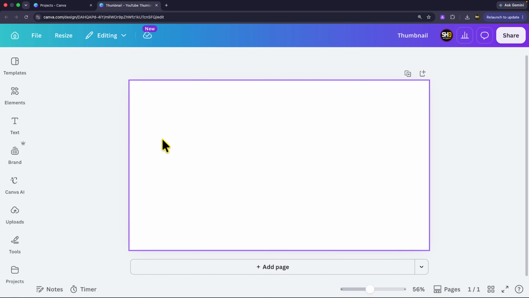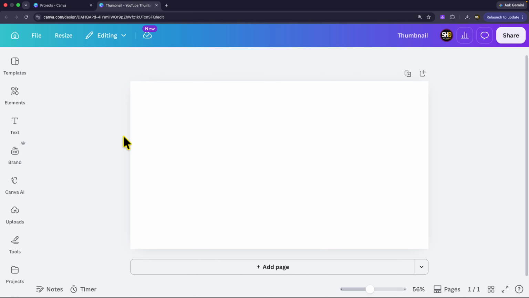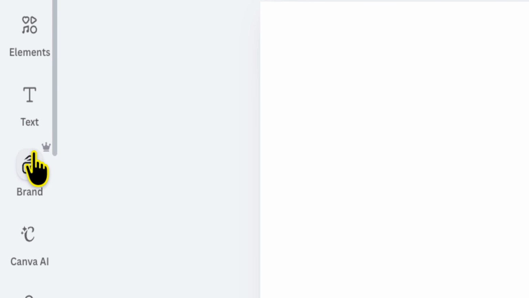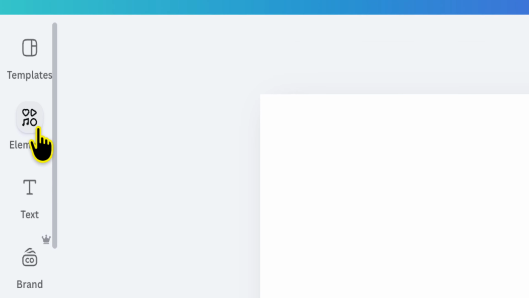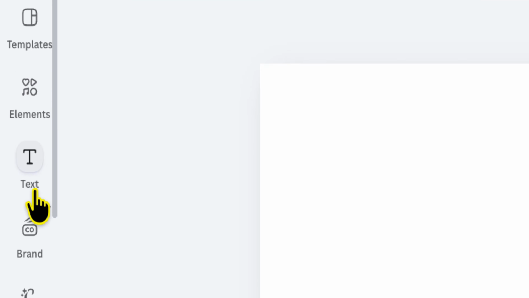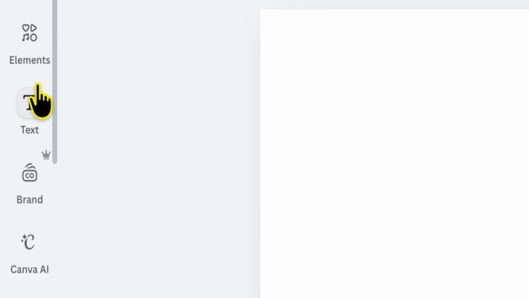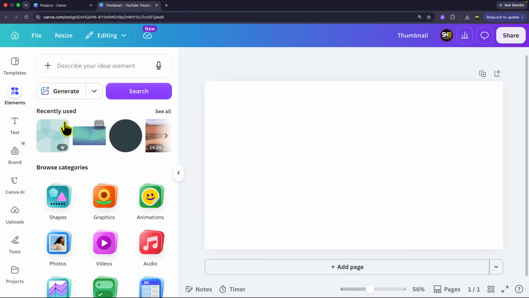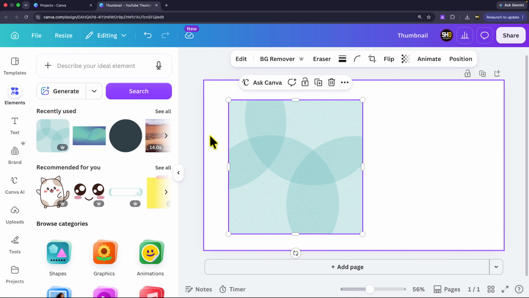Now, once your project is up, you first need to add your background. So navigate over to the left-hand column of options within the design editor and either click on elements or uploads, depending on where you're going to get the background from. So I'm just going to use one of Canva's presets. Once you find it, whether you're within uploads or the elements, simply click on it and drag it onto your screen.